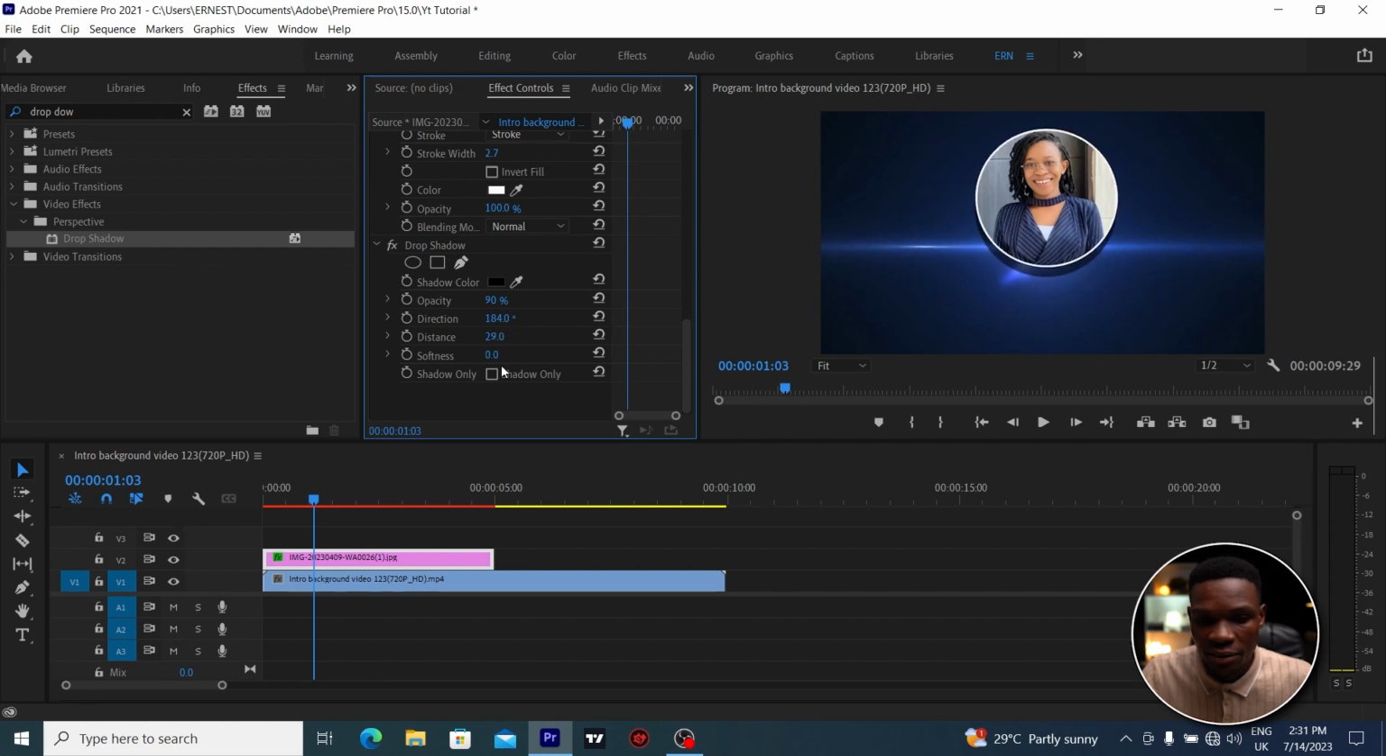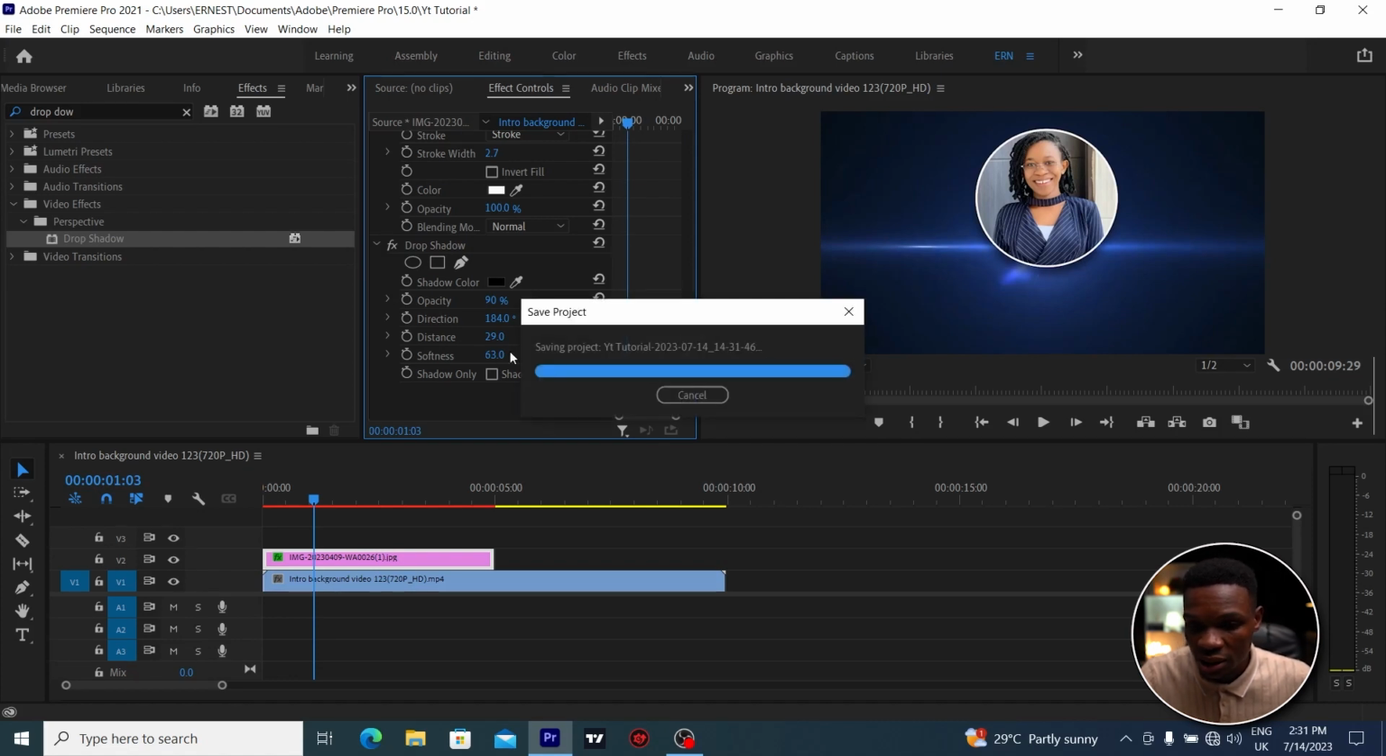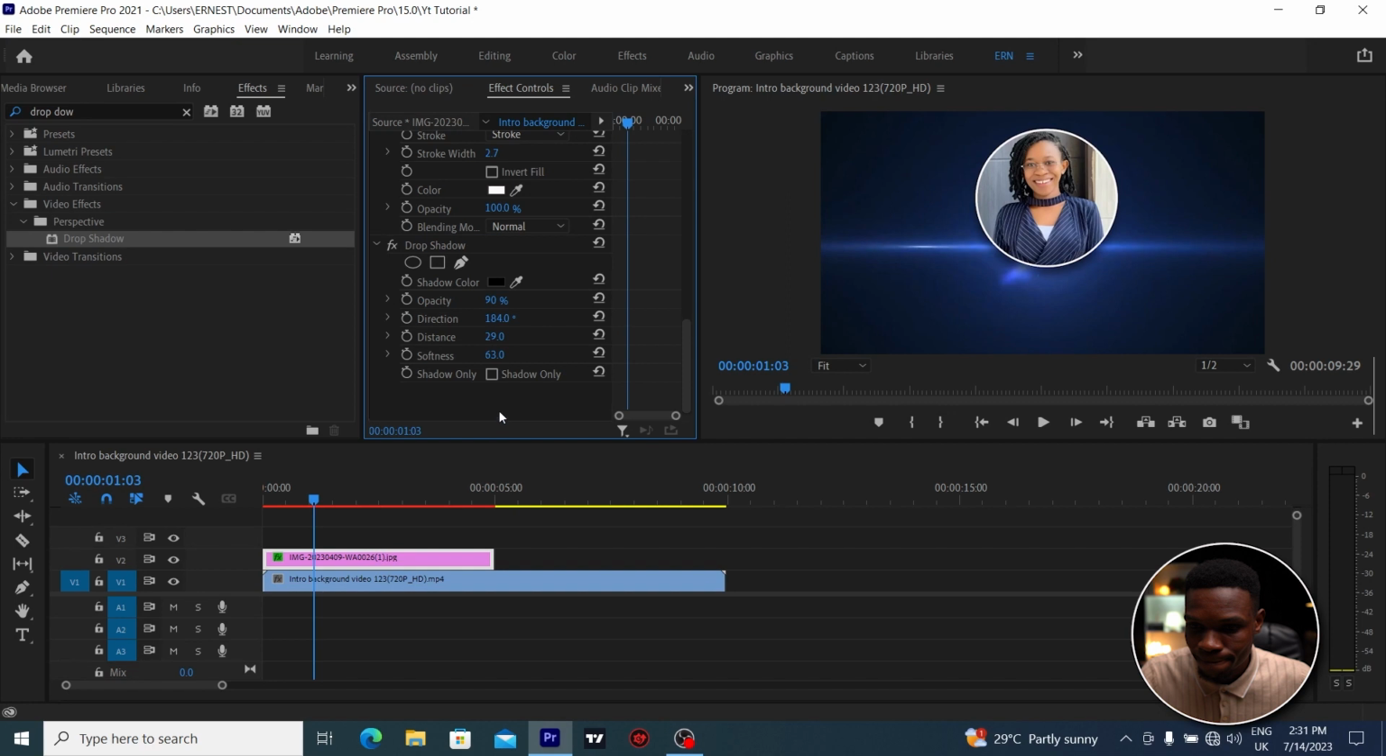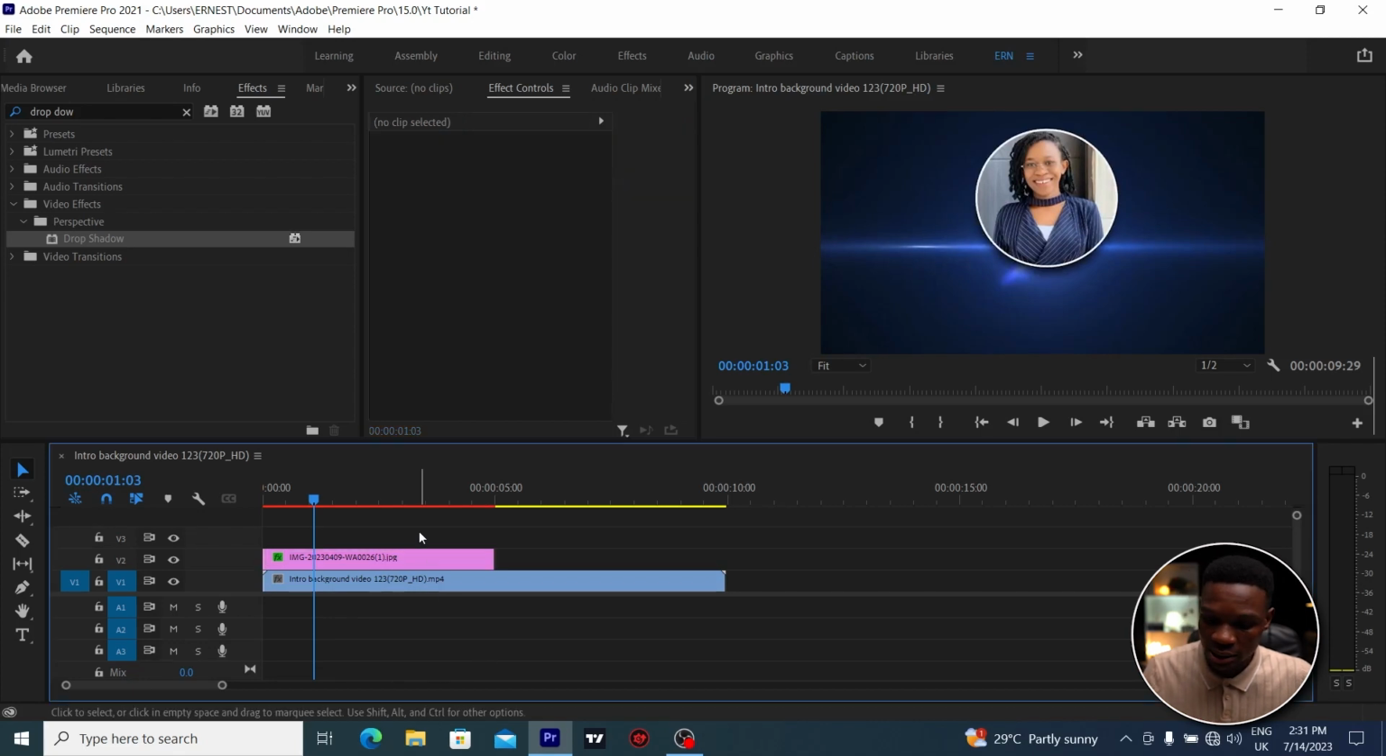The distance, then let me increase the softness to make it appear more like a shadow. Which I just did. Then I think increase the opacity to 100. Okay. Then I think this is it.